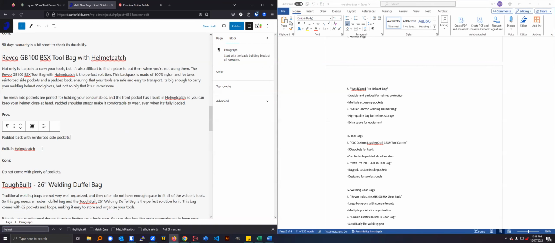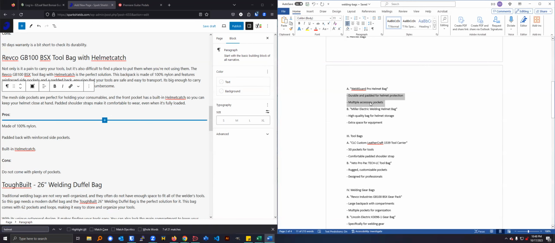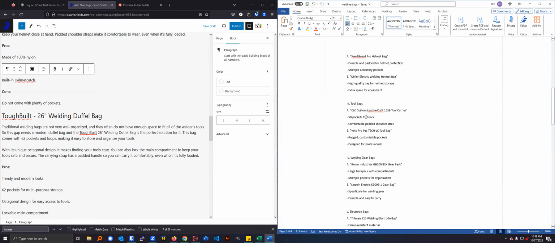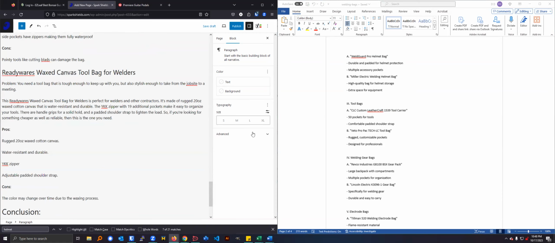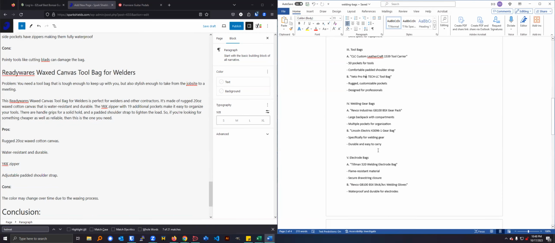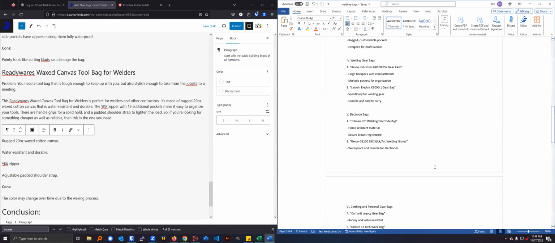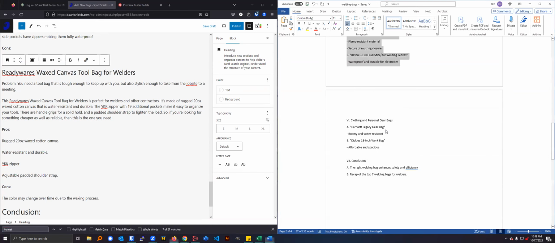So here we can see durable and padded for helmet protection. Okay, padded back with it. Very similar, tool bags will have similar. So this is actually good content. I would say it's being very thorough, but we can still add these. The more the better.